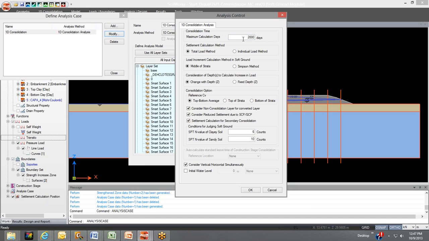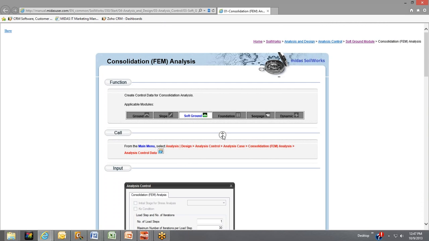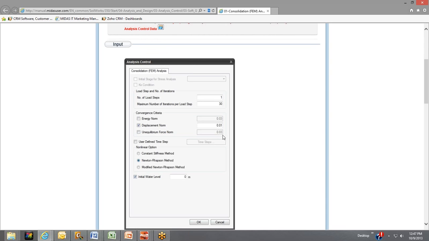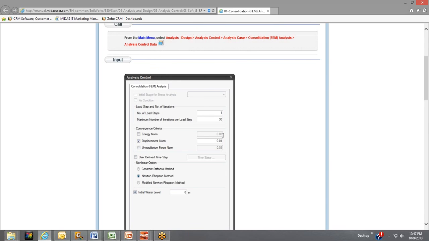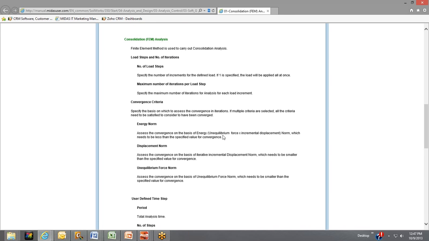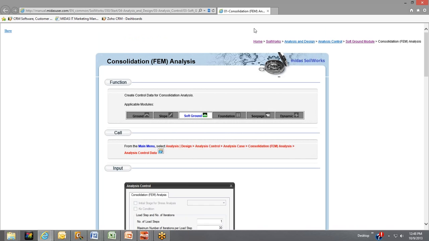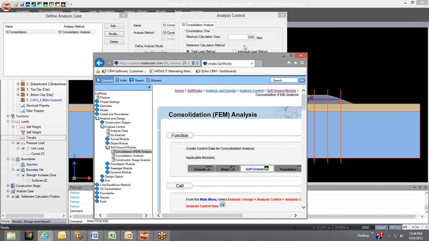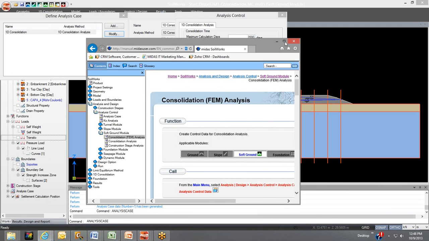And if you're wondering what these mean, actually, let's go to the manual. As you can see, this is the consolidation for FEM. Let's see if I can find the consolidation for LEM. Just go to search, and then it will be 1D consolidation analysis control.